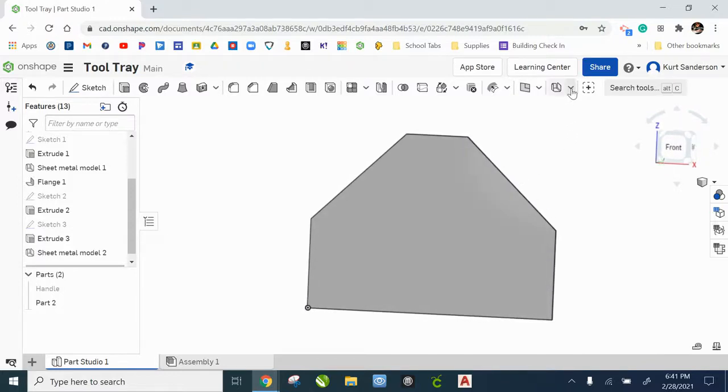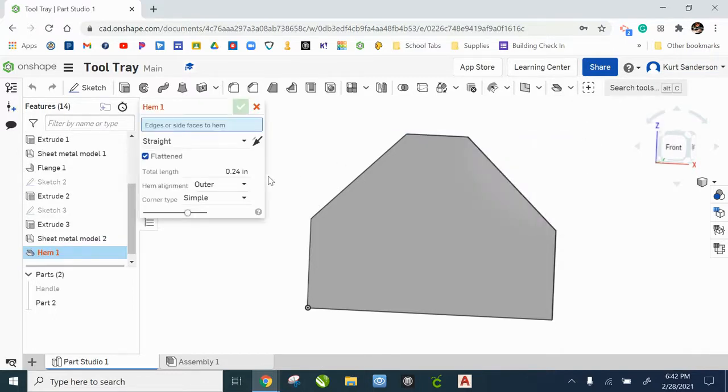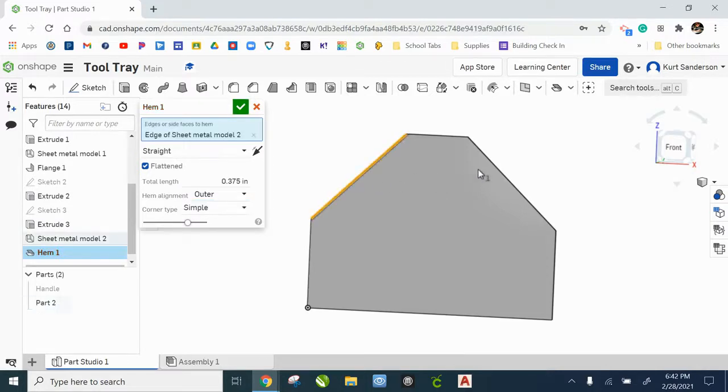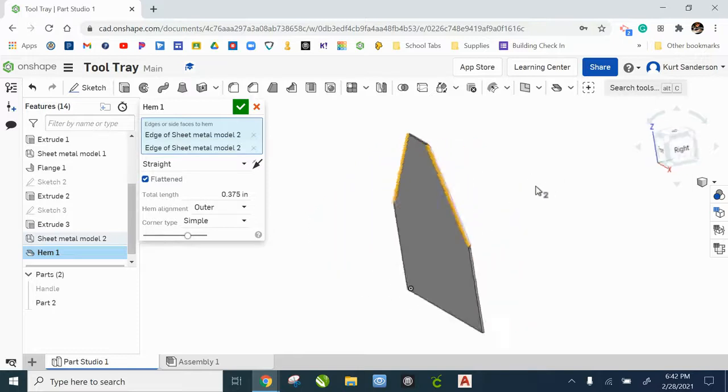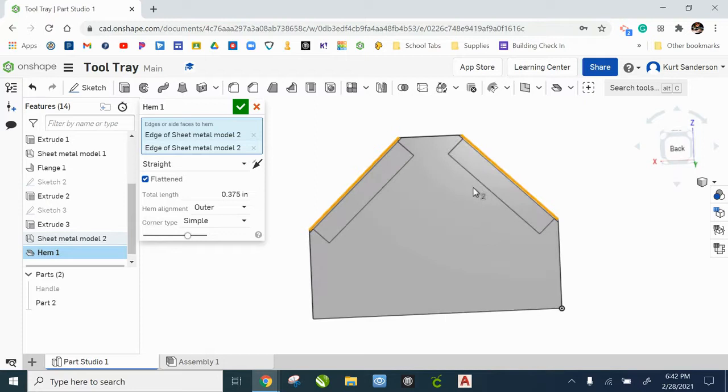So we're going to create a couple hems. And we want that hem to be 3/8 in length. And we want it to be on the two angled pieces, just like that. Okay, check mark.